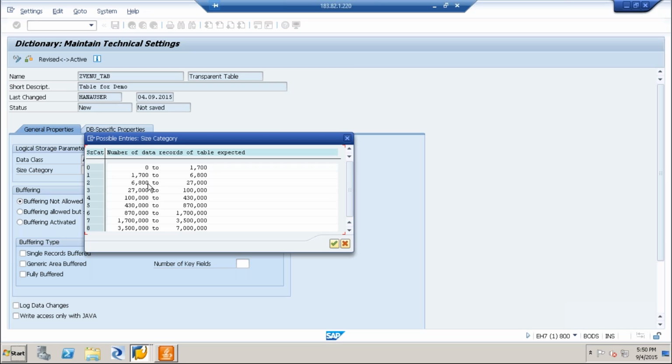You can just tell the system in advance the tentative number of records which the table is going to store, and it is not a hard and fast rule. Assume that if I am choosing 1, you can see 1700 records to 6800 records. It is not necessary that this particular table will hold only 6800 records. It will hold more than that also.